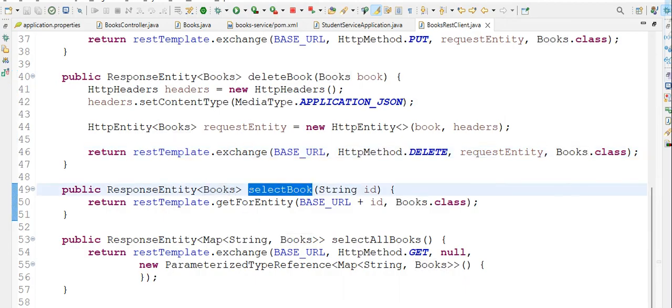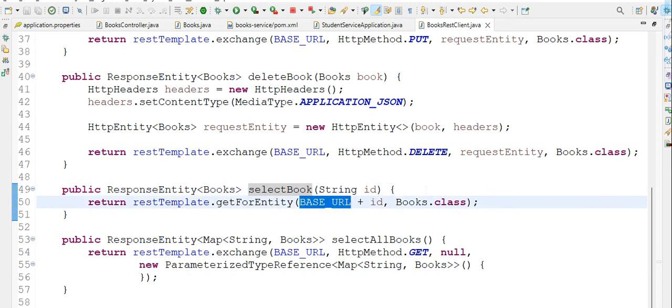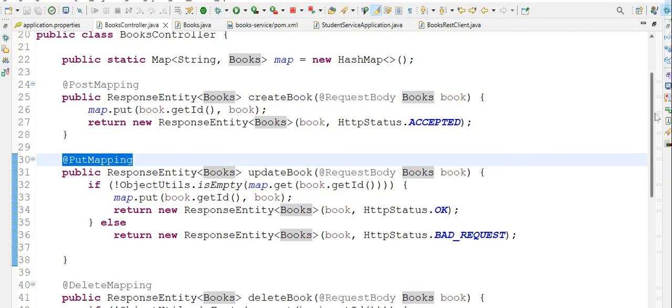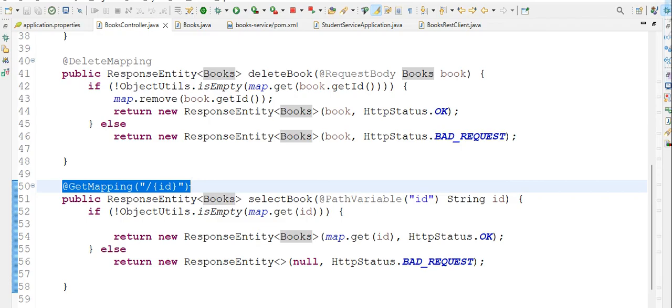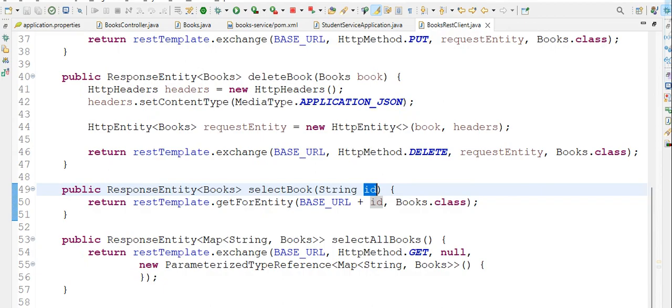And here is the select book. One book I want to fetch using book ID. There I have one get method. So I'm giving my base URL plus I'm appending this ID in the path. When I append an ID in the path, this get method will trigger, and one book object will be returned to you.